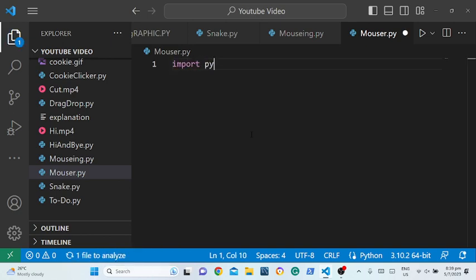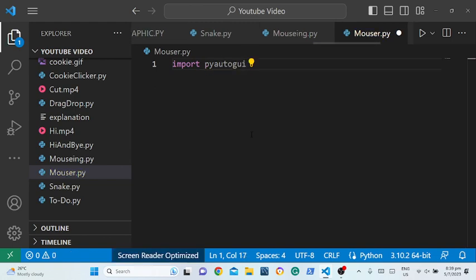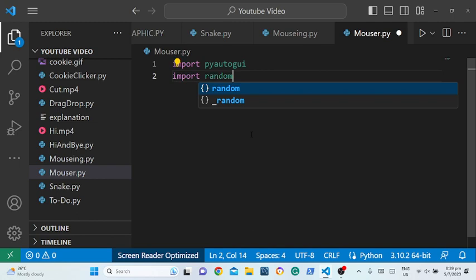Import PyAutoGUI. Then after that, import random. After that, import time. Now, the good thing about this is, think that you're going out for 20 minutes and you want to keep your laptop on. So you can just put this code, run it, and then your mouse will just keep moving and you don't need to be there. Your laptop will be on for 20 minutes straight.